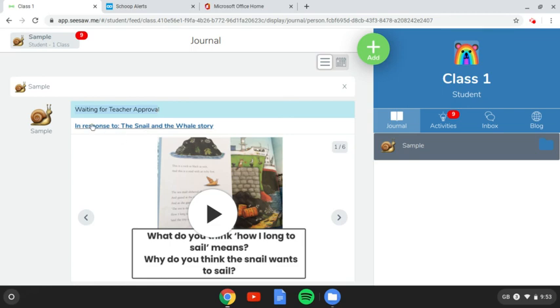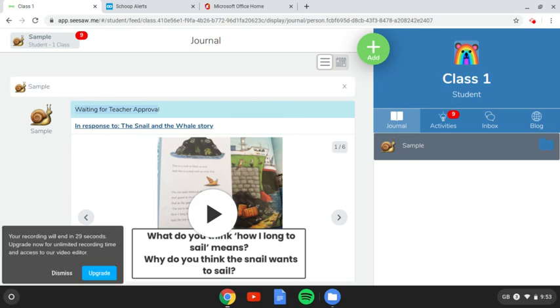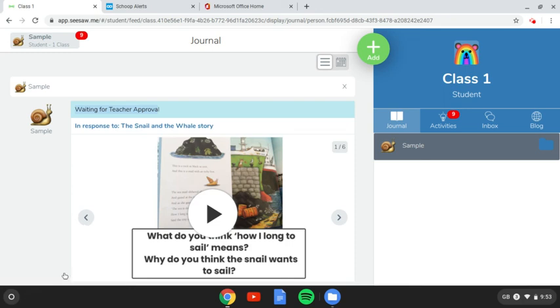Teachers will then get a notification that your child has uploaded something. They will then be able to go back into that and then respond if they need to, or if they need to write a response or anything like that, they will do that there for you.